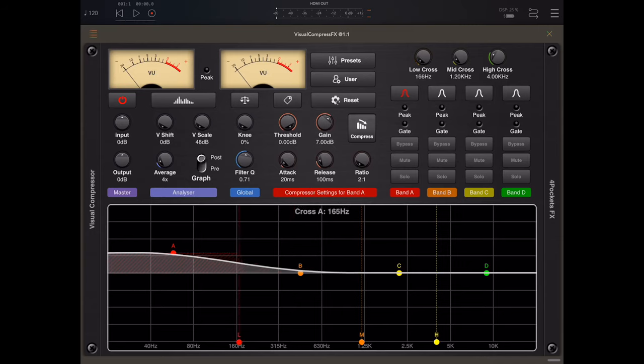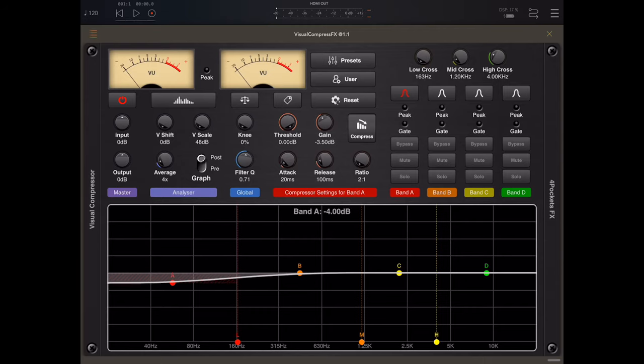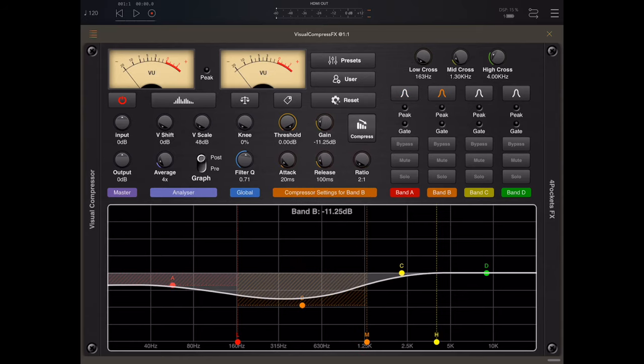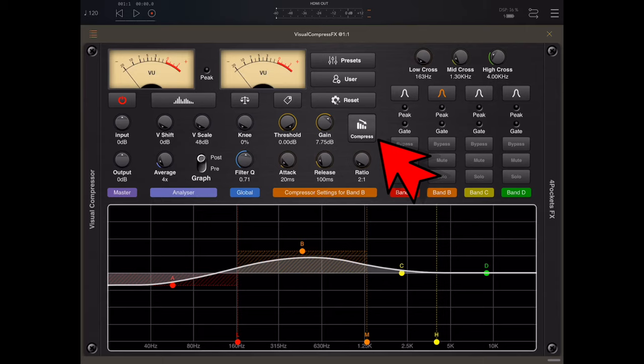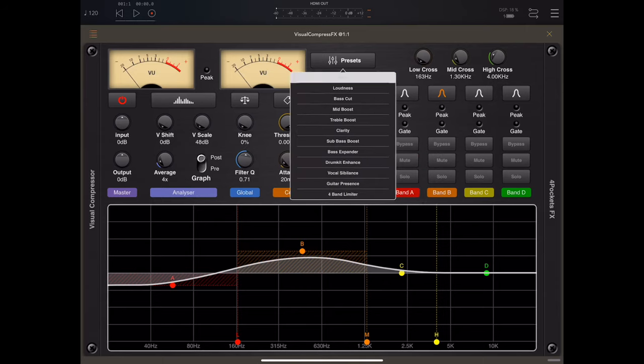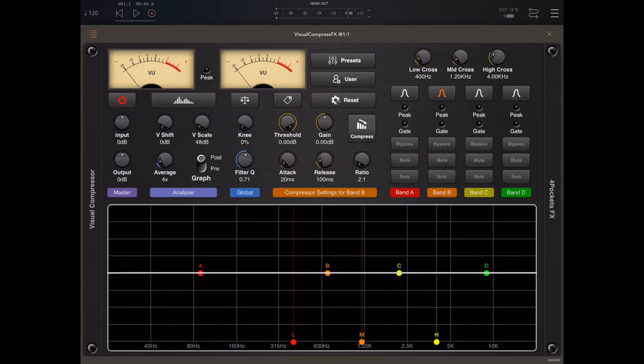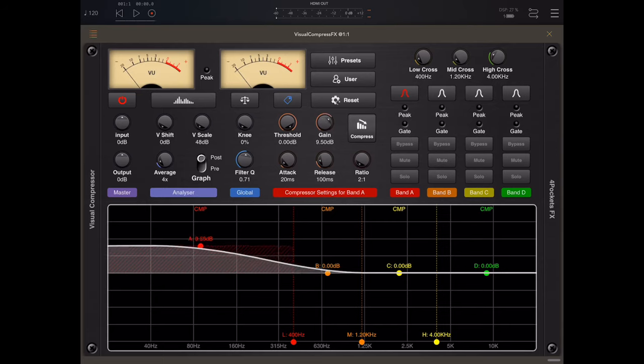You can also use the low, medium and high sliders at the bottom of the graph to change the crossover frequencies for each of the bands. Each band has its own threshold, gain, attack, release and ratio buttons, but there's this large button here which allows us to toggle between compression and expansion. If your DAW is restricting you to a single panel, it might be worth turning on the labelling option, which gives you more information on the graph.